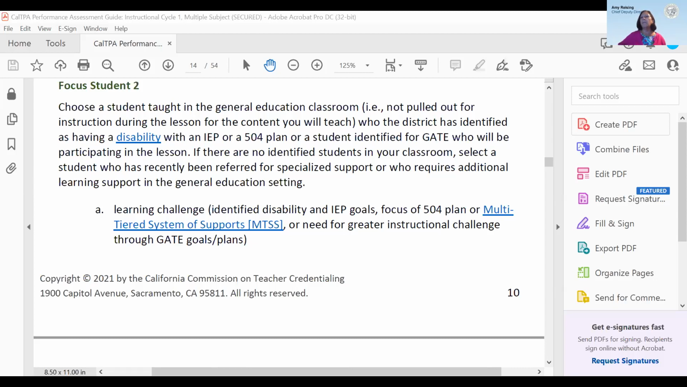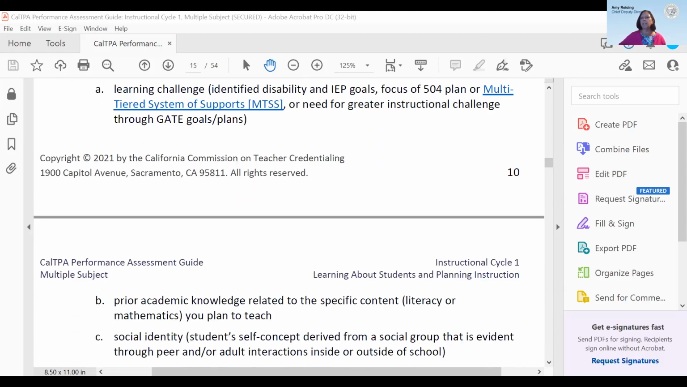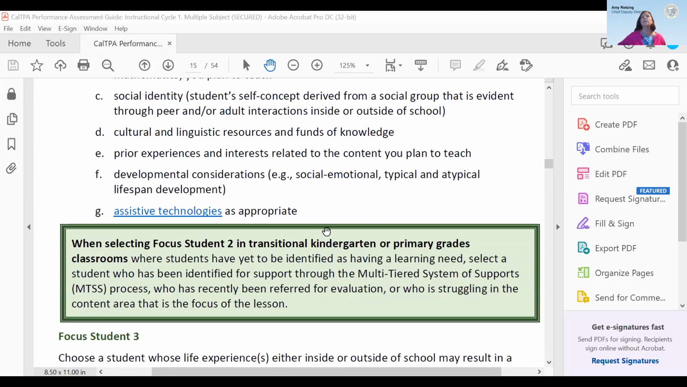So you're going to describe the learning challenge and then repeat the same kind of prompts that we had for focus student 1. So what is the prior academic knowledge for the specific content for the lesson that you're about to teach? What is the student's social identity? Cultural and linguistic resources, funds of knowledge? What are their prior experiences and interests? What developmental considerations do you need to keep in mind for this student? And then what assistive technologies are appropriate, if any, for this student?